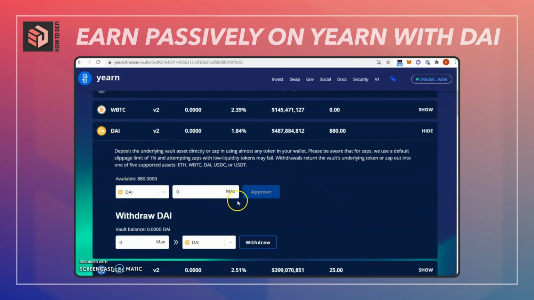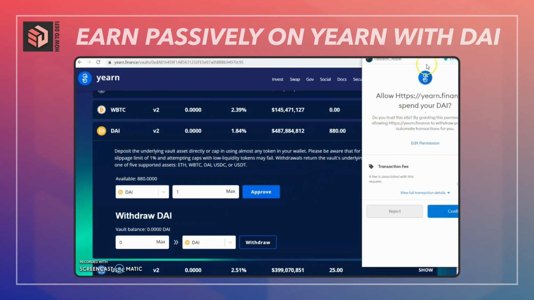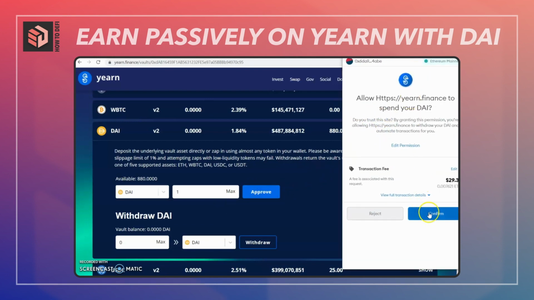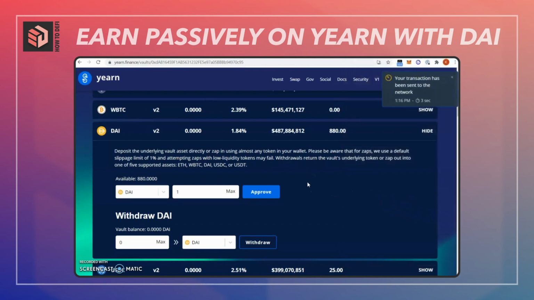Shows how much DAI I have available in my wallet to deposit, and I have to approve a transaction. So first, just need to put something in this box so I can start the approval process. So I'm going to hit Approve here. Now MetaMask is going to pop up, and I'm going to confirm that transaction. I just have to wait for that transaction to get confirmed by the network.